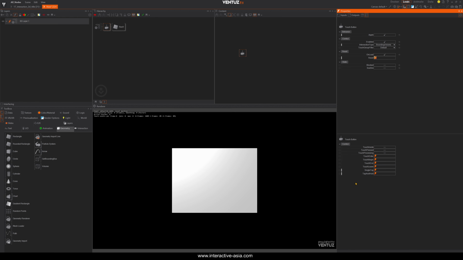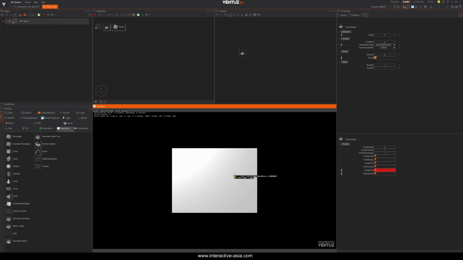Now let's focus on the outputs. If I hover with my mouse over that rectangle, please focus on what's happening on these outputs. If I go with my mouse over, you can see I get a touch inside boolean true. If I left click, I get that single tap. If I go out with my mouse, I get that touch leave. And if I enter, I also get that event touch enter.